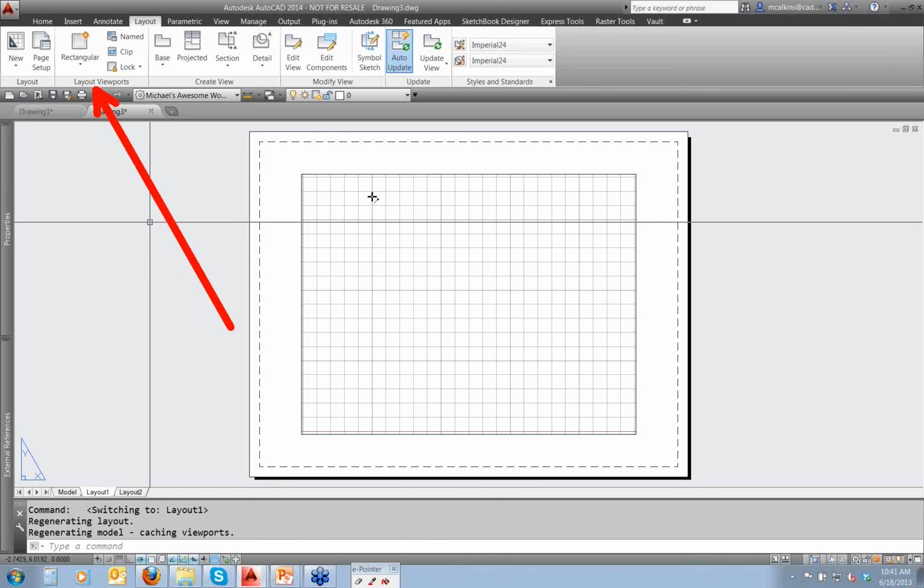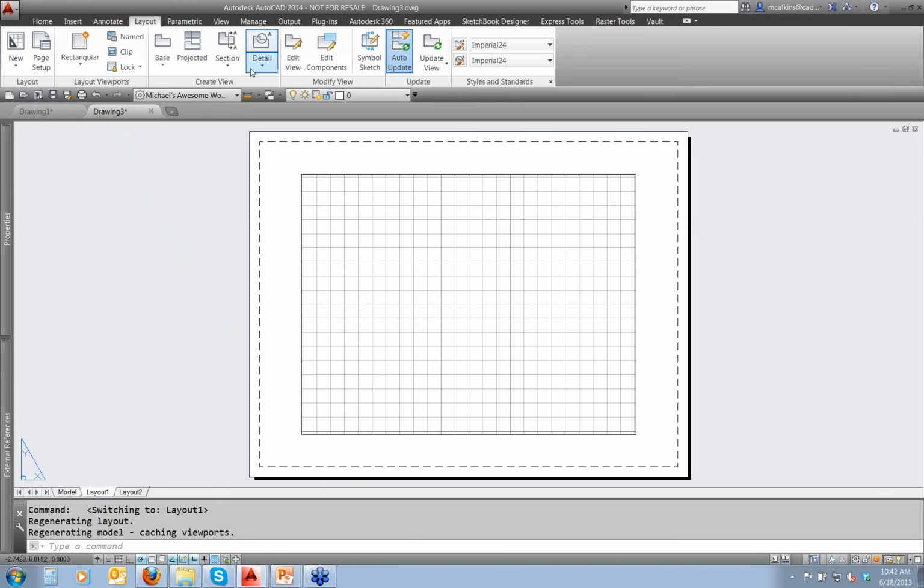In 2013, they moved them over to this Layout tab, along with adding in views, tools for creating 2D views, two-dimensional views of 3D modeling. So this Create Views is kind of a cool feature if you're doing 3D modeling, but I'm not going to get into that at this time. I just wanted to let everybody know your Layout Viewports panel is now on the Layout tab of the ribbon.